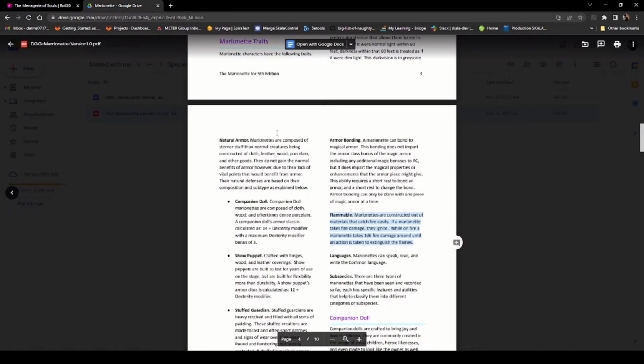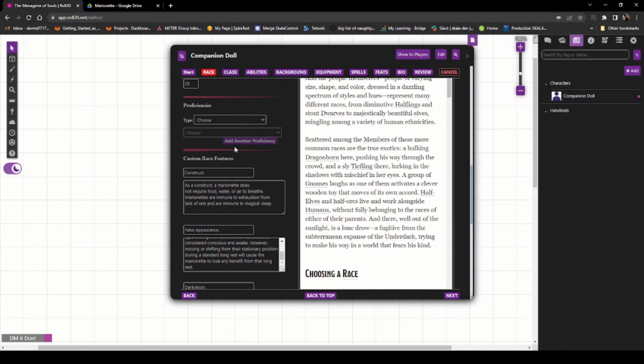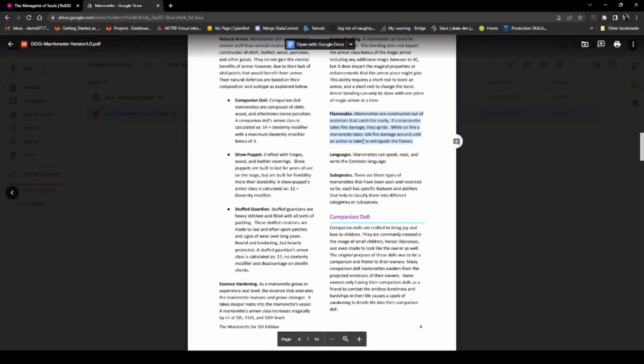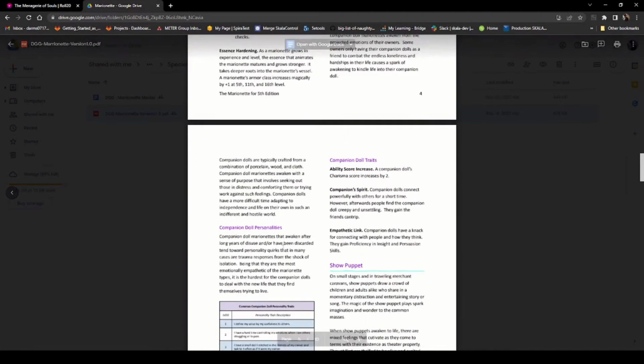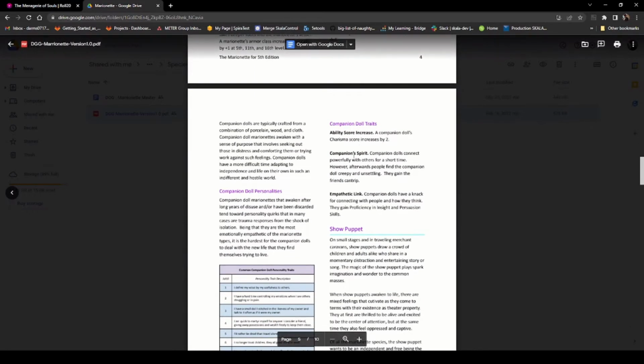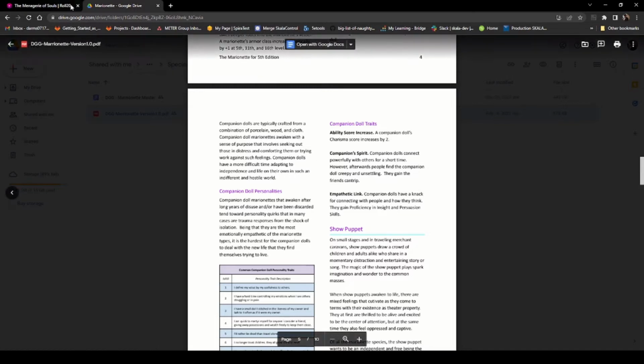Then we can go back here and take a look. Okay, subspecies, languages. I believe a proficiency in here is a language, so we can do common and add another proficiency. Now this is really useful because when it comes here for the companion doll, they get the friends cantrip, and they also get proficiency with insight and persuasion.